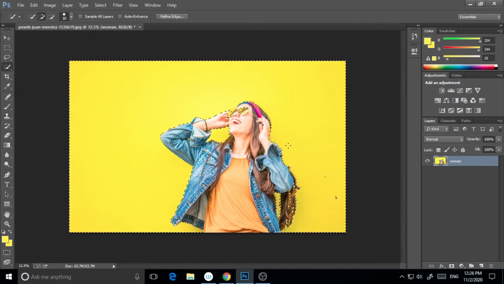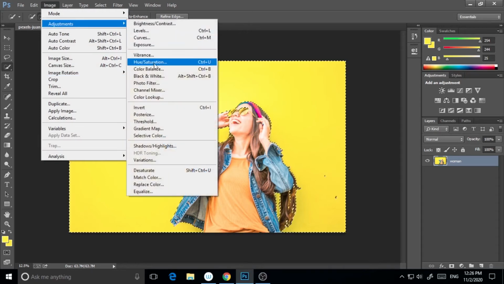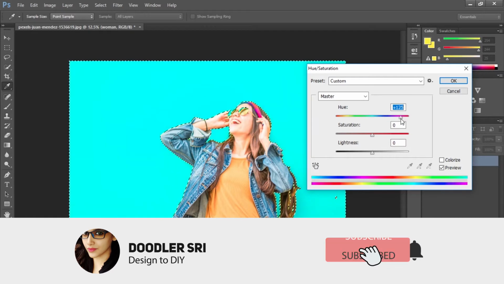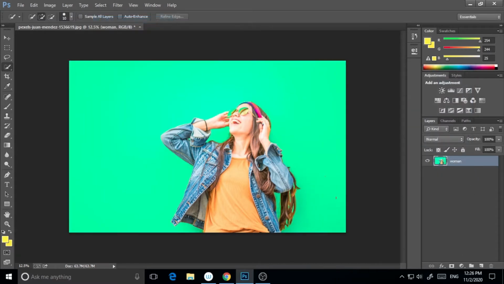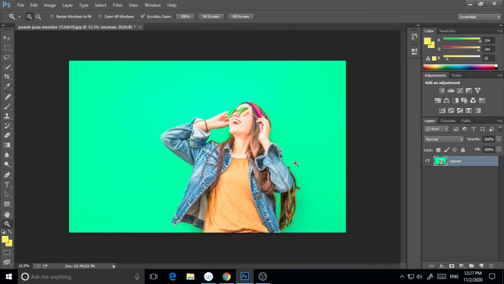Now you can see that the background part is selected, so I'm going to Image, Adjustments, Hue/Saturation, and here is where the fun part begins. So here goes, boom. Now you can select and choose your required background color from Hue/Saturation. So I'm happy with this cyan color. I'm hitting OK, and now I will also change the skin tone here.